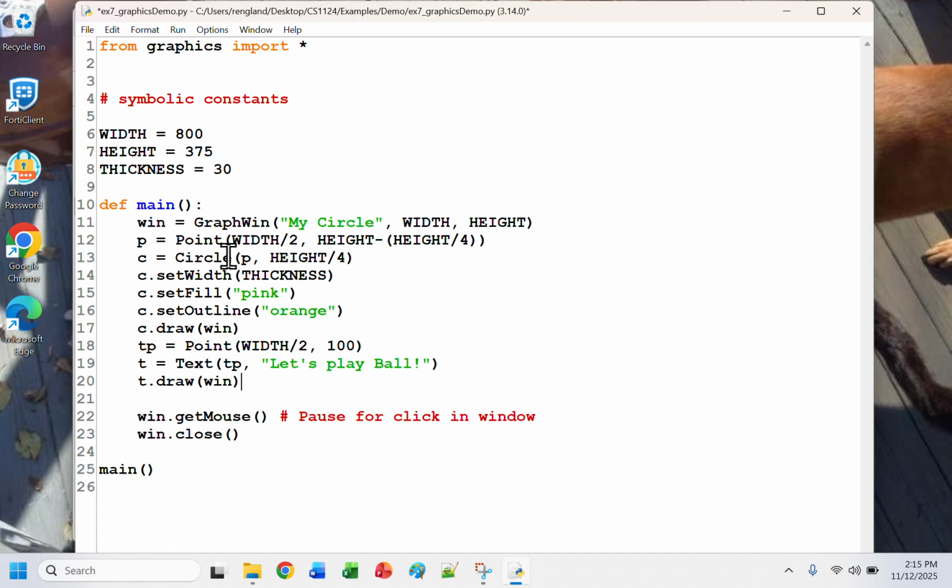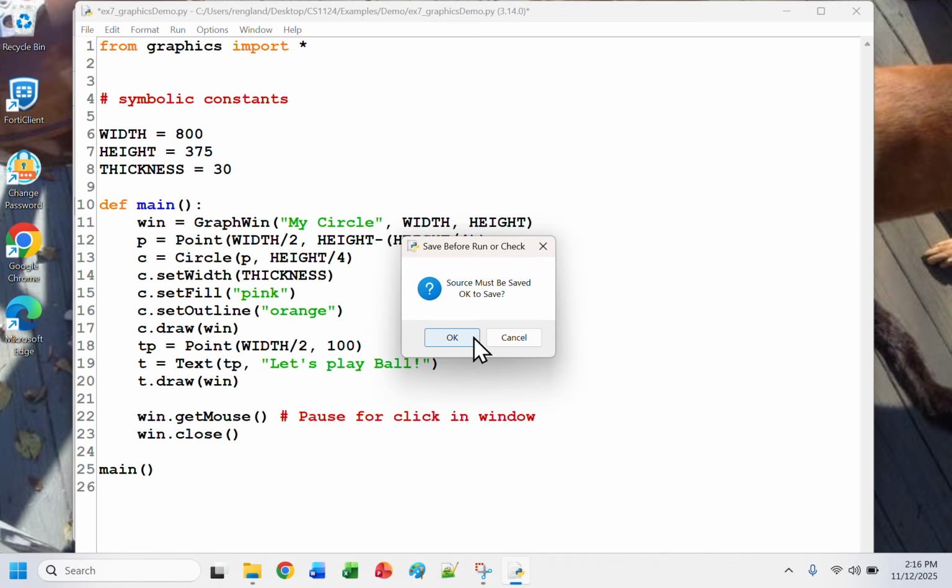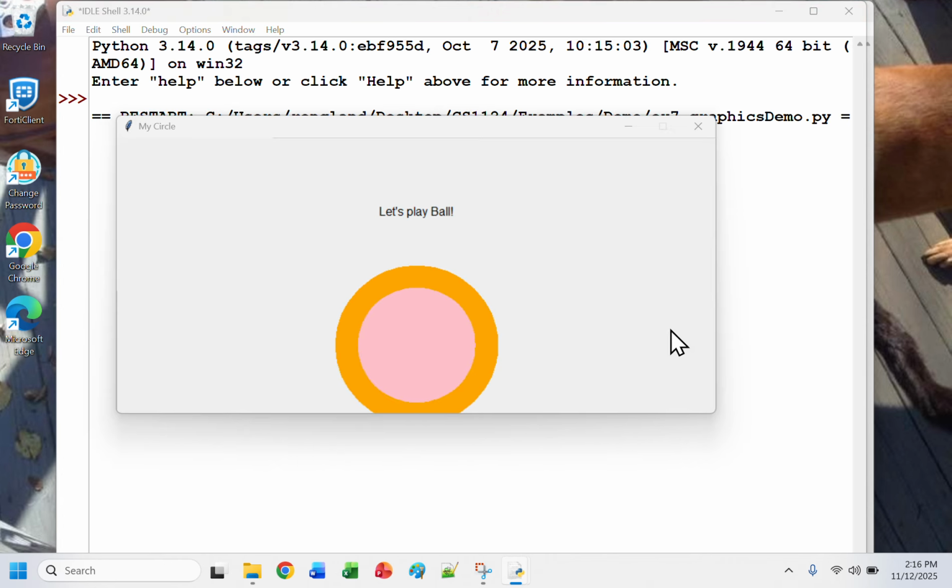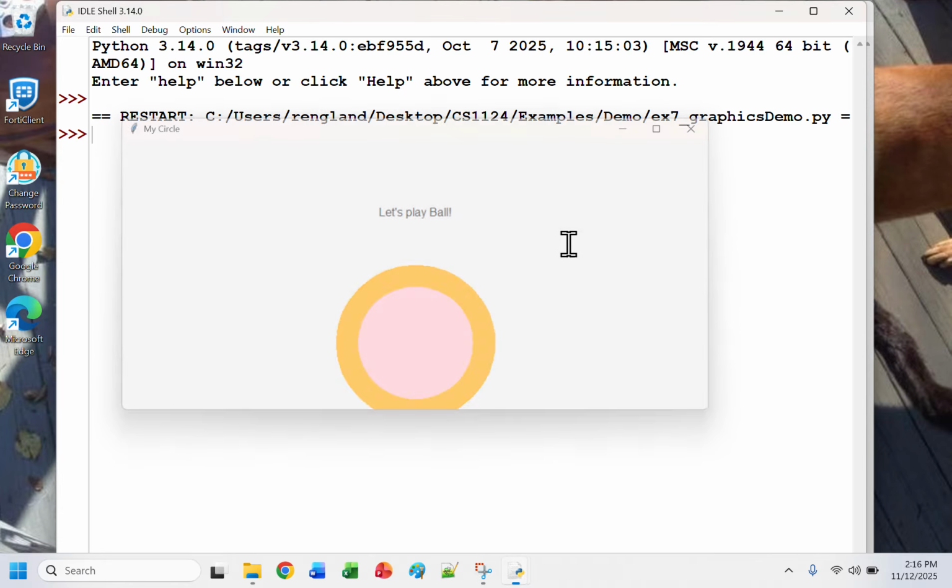Right? You could say yes, I don't know. I don't know until I run it if it's right. Run module. Okay. Let's play ball. That's a really good location. But I'm still a little bit uncomfortable with it.